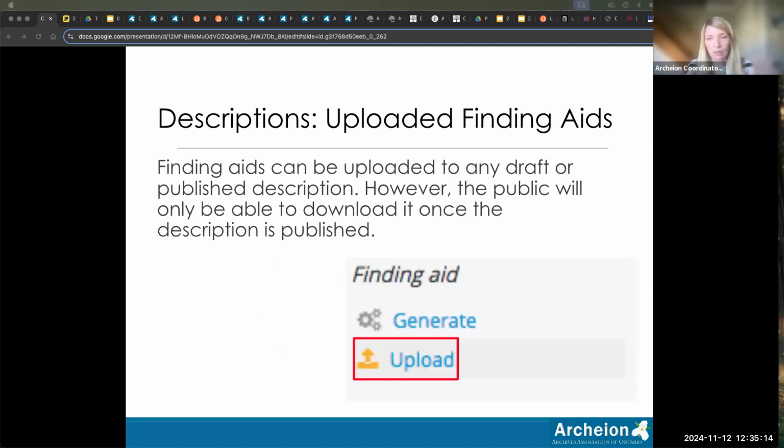So that's generating if you put the data into Archeion, but you can also upload a PDF of a finding aid. And so here's where your context and your workflows matter, right? Some people just like working in Word and making a PDF. They don't want to put that data into Archeion. That would not be my recommended workflow, but I know that's what works for some people.